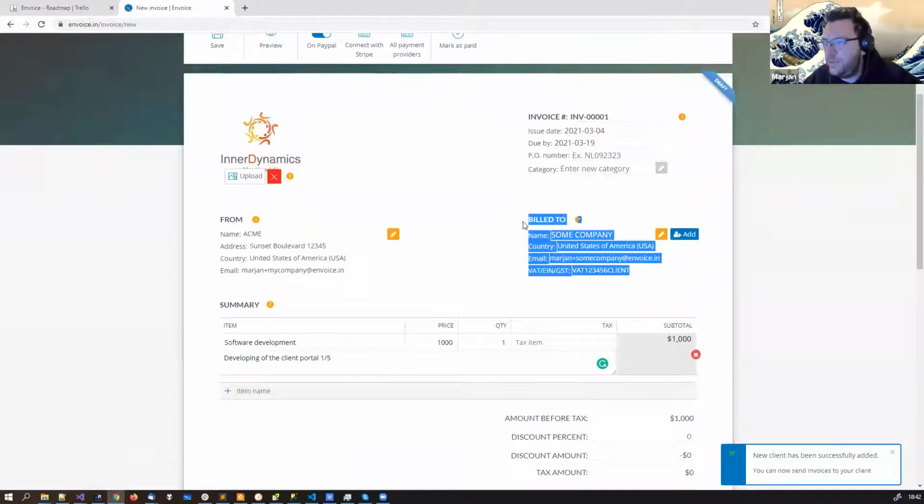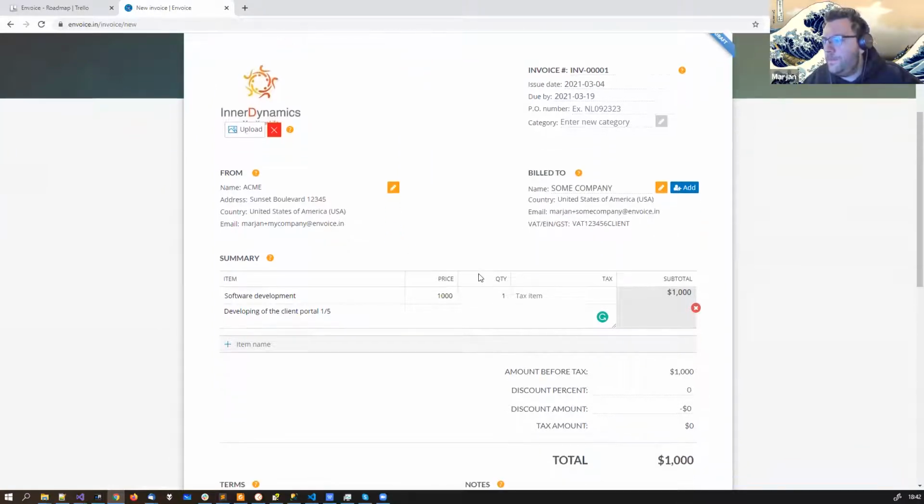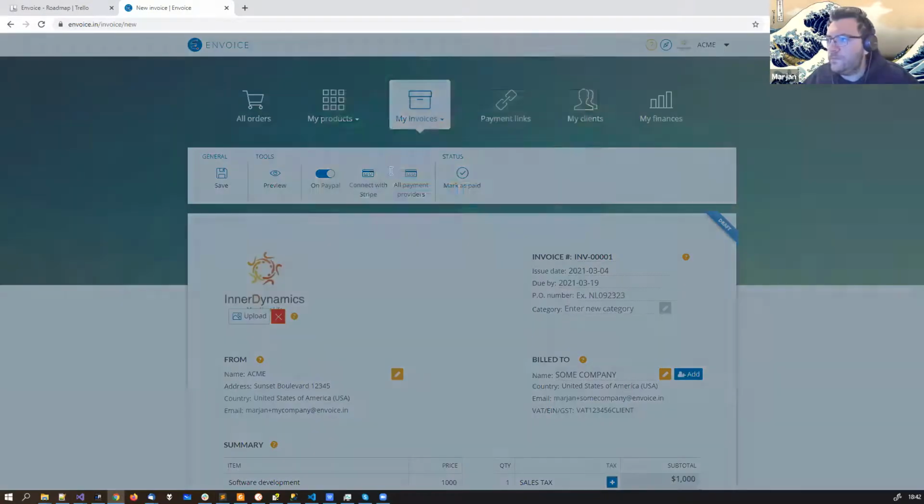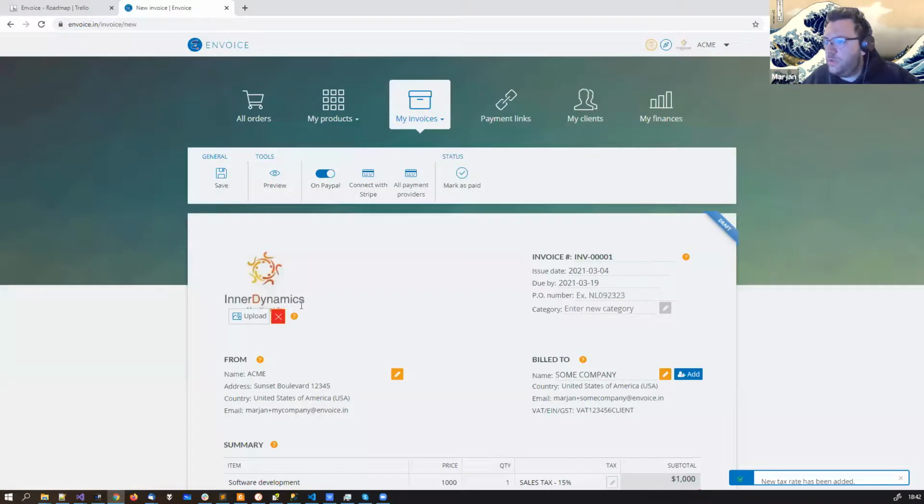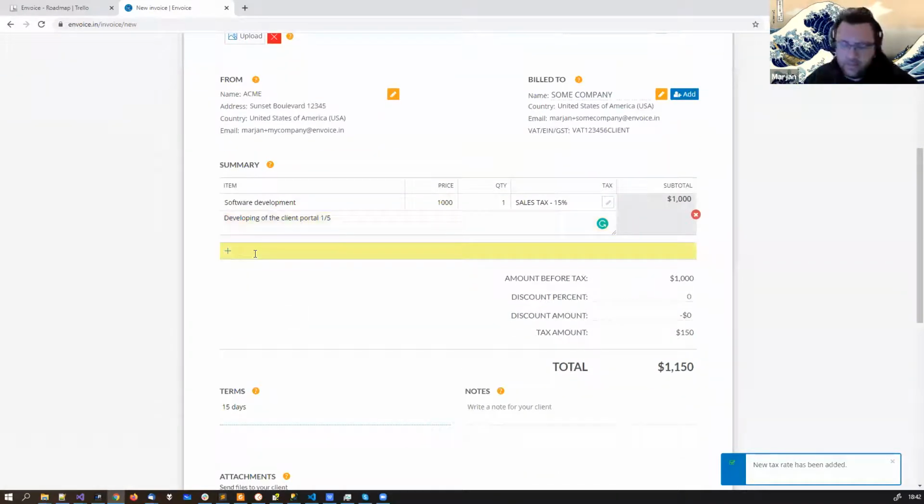So once we add the client, the client details will be listed here. Of course, for the client we can predefine if there is a certain tax. We can add it, like let's say sales tax, for example, 15%, and it will be applied. We can add multiple items.